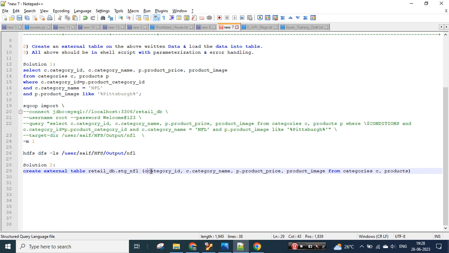I just need to remove this alias. For this category ID, I'll assign the data type integer. Then I have a category name, which will have string data. Then I'll have product price, which will be integer. Product image, I guess, should be string. And this is not needed, so I copied a little extra, apologies for that. These are the columns which I will require.